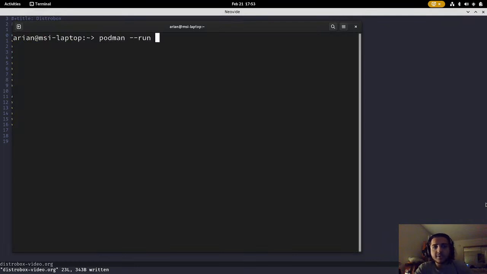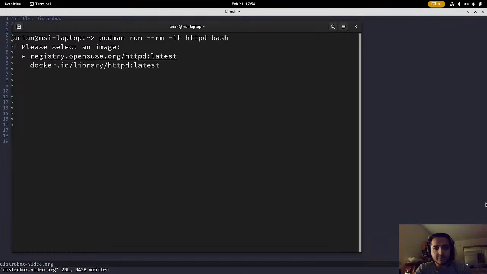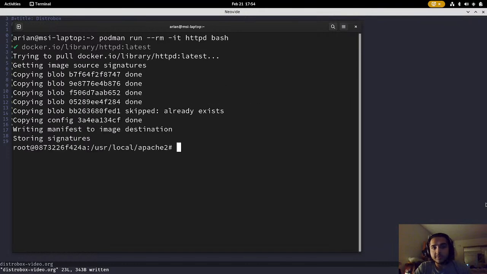Let me show you. If I run run and then remove and then make it interactive and then run, I don't know, a web server and then run bash inside of it, and I'll get it from the Docker IO whatever.